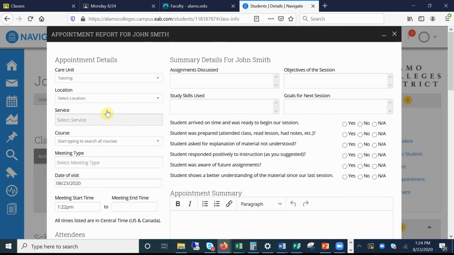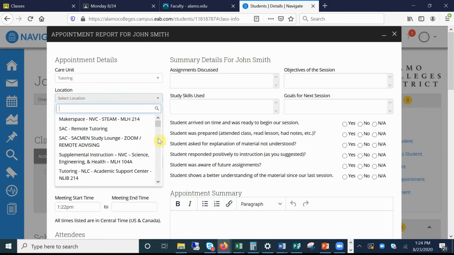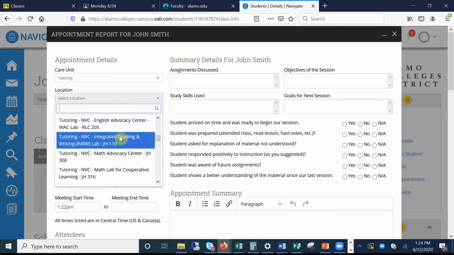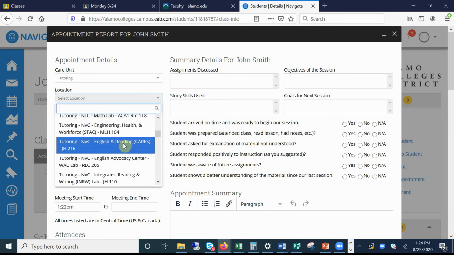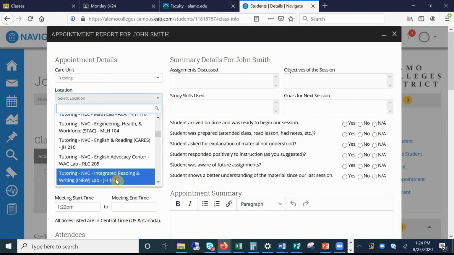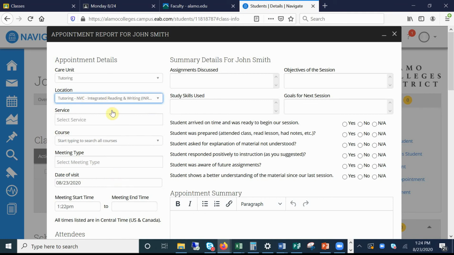And then it will ask for a location, and for the location you would scroll down and choose Tutoring MVC Integrated Reading and Writing Lab, INRW JH110, or if you're doing college level Zoom tutoring, then you can also choose your 216. So you would choose the lab that you're working on. So if you're an SI or if you're working on an INRW plus class, etc., you would choose that one. If you are doing college level, anything above English 1301, 1302, you would choose college level 216.